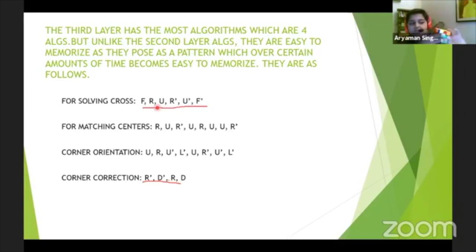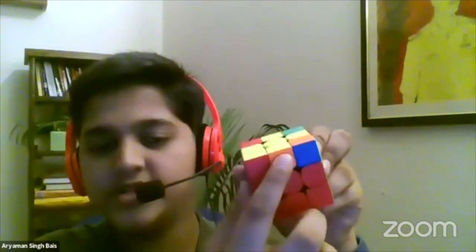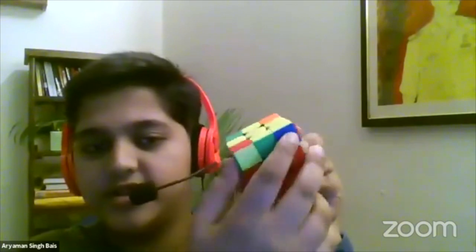That's the first step. After we get the cross, this third layer, you see it, right? This is the third layer which we see right now. We have to get all these middle pieces. You see this? Now the yellow middle pieces come in action. Now we need the yellow middle pieces. So we have to match all these middle pieces to their corresponding centers.